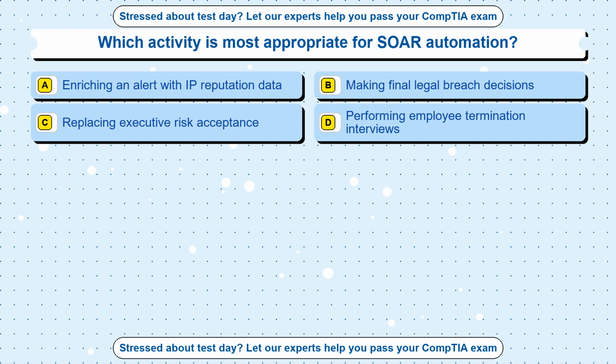Question 1. Which activity is most appropriate for SOAR automation? Option A. Enriching an alert with IP reputation data. Option B. Making final legal breach decisions. Option C. Replacing executive risk acceptance. Option D. Performing employee termination interviews.